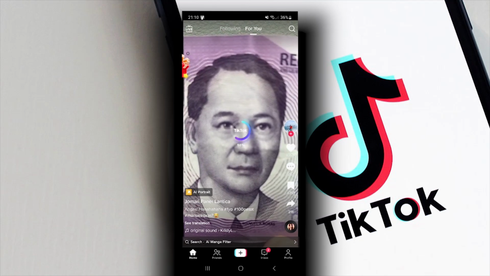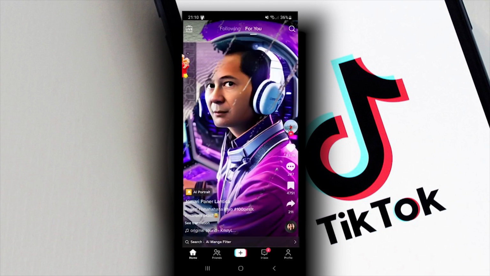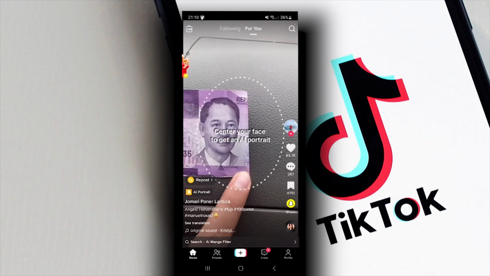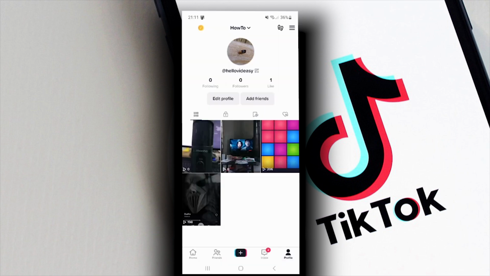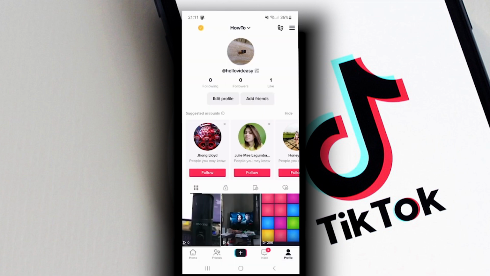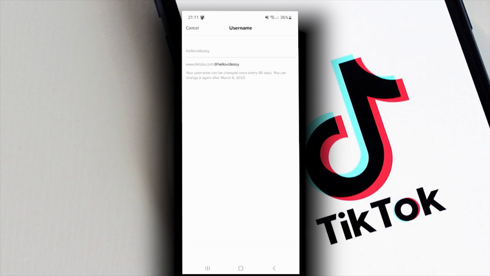So, for today, I am going to show you how to change TikTok username without waiting for 30 days. So, let's start. I have TikTok here already opened. If you click on your profile icon and click on Edit Profile, here, if you click on your username, you can only change it once every 30 days. So here it says your username can be changed once every 30 days.